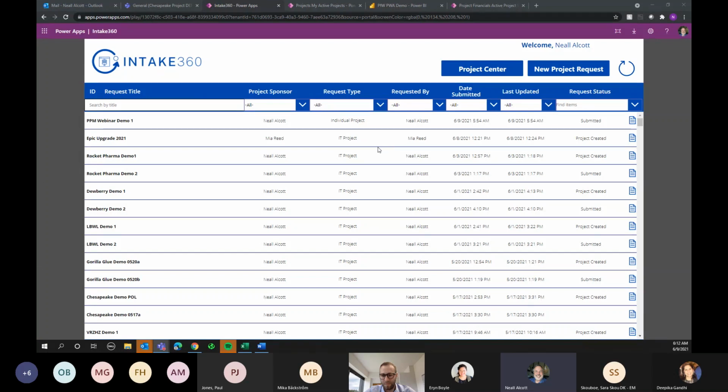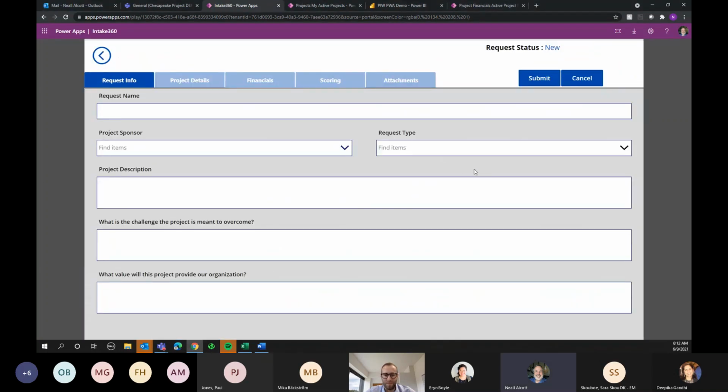In this case, I'm going to go ahead and start a new request. When I do that, you can see we have a tab form where we can collect information about that request. And again, with Power Apps, you can modify these pages and these forms to capture the information that you want to capture. In this case, it's fairly detailed. We have different tabs collecting different types of information. Sometimes it's just a simple form. For example, if they're just submitting an idea, it might just be one form.